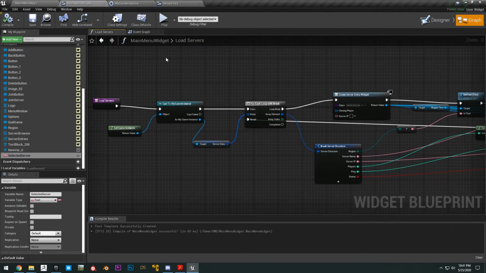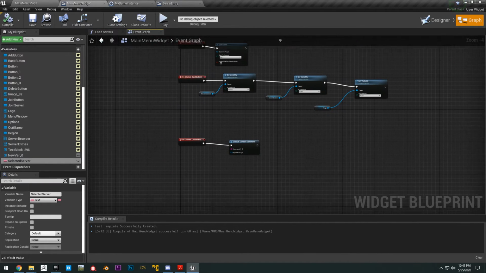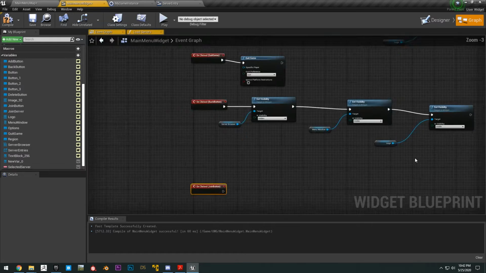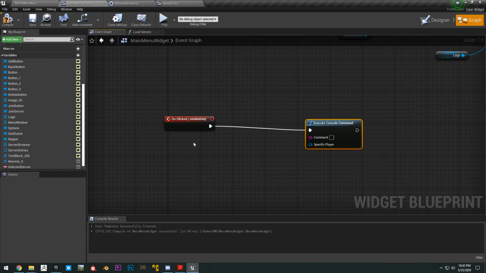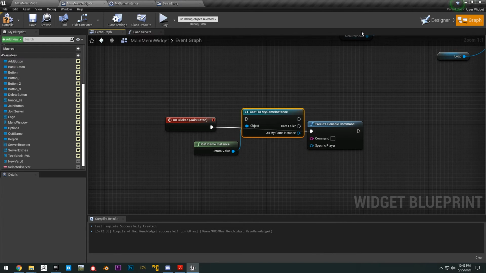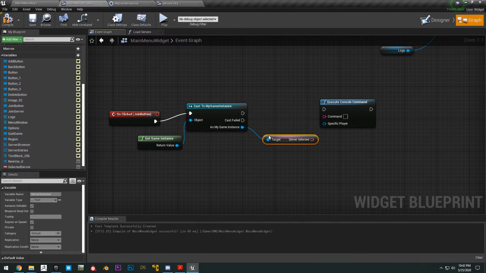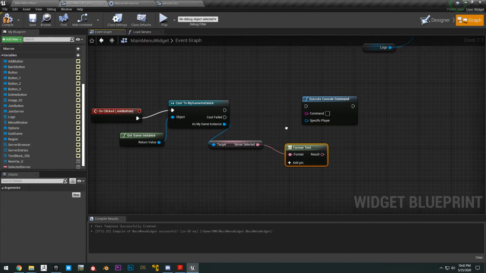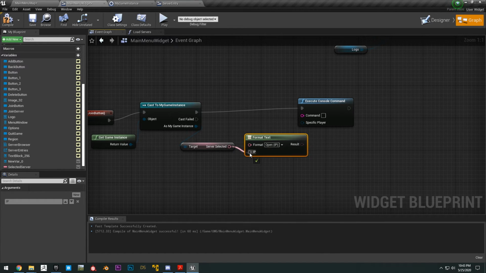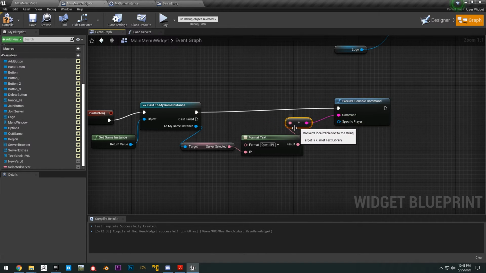So then we can go back in our main menu widget here, and under our event graph, we can add a join server button, or join button, execute console command. Then we also want to get game instance, cast to my game instance, get server selected, and then we want to format that. Add a pin here, and name this IP, and then in squiggly brackets there, you want to type open, space, IP. Plug the server selected into the IP, and hook the result into the command here.